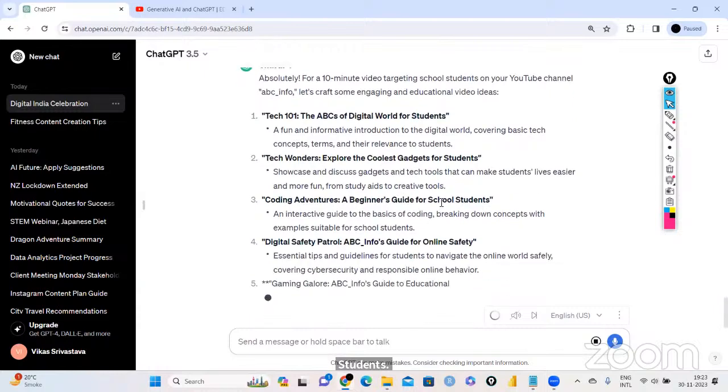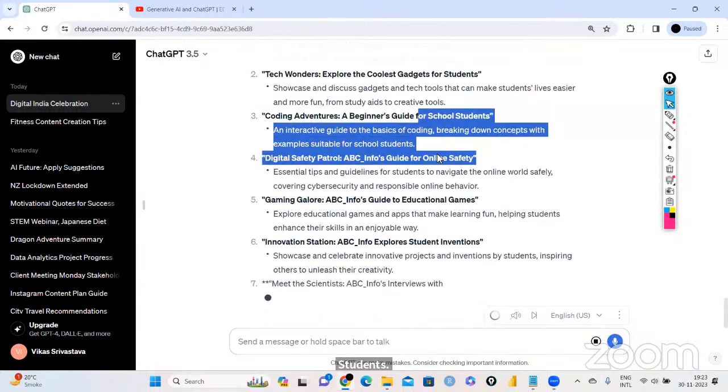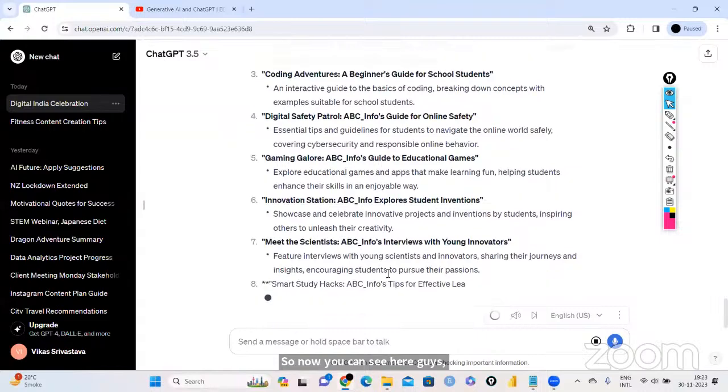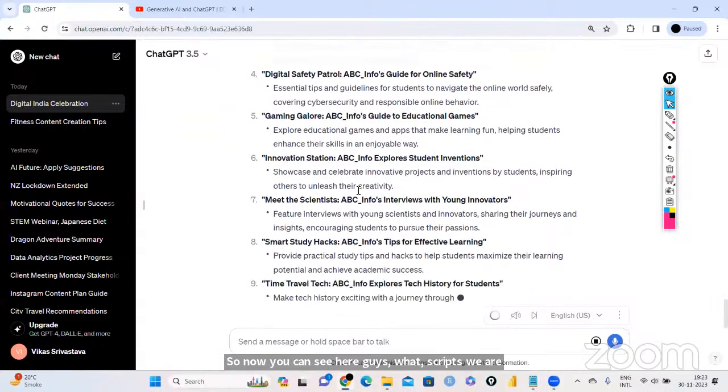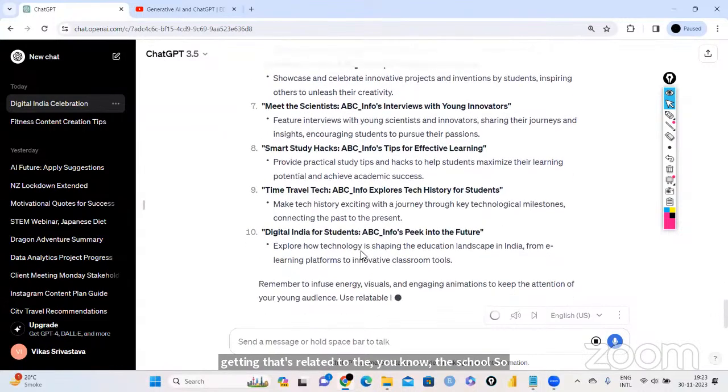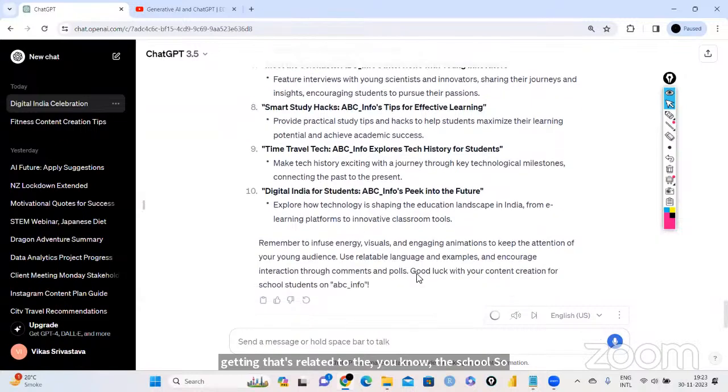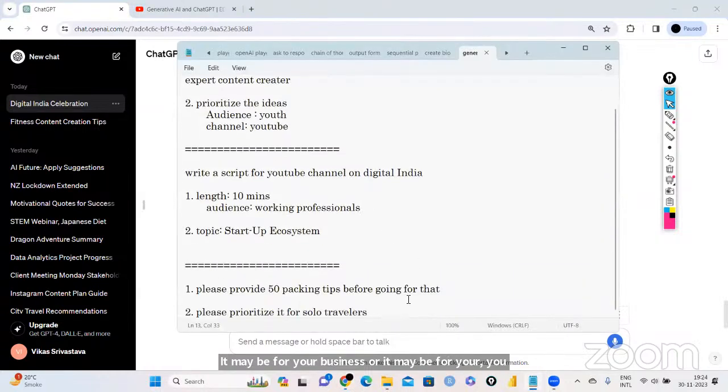So now you can see here, guys, what scripts we are getting that's related to school students. So we have some basic things related to Digital India, right? So that means in this way, you can generate unique content for your requirement. It may be for your business or it may be for your social media platform. And apart from that, not only this, you can even get more.